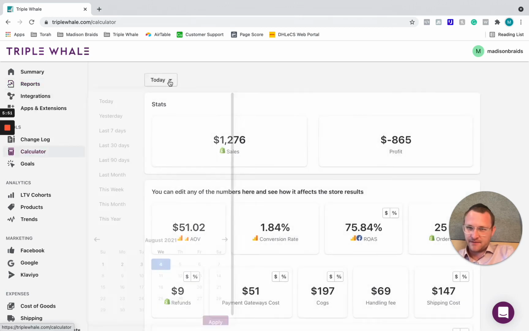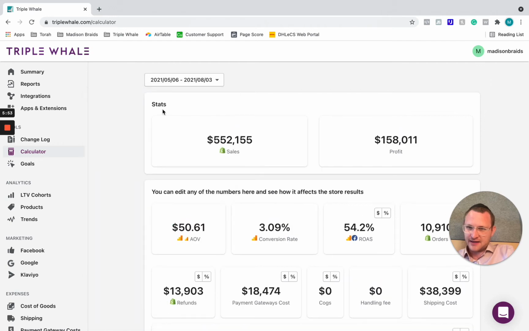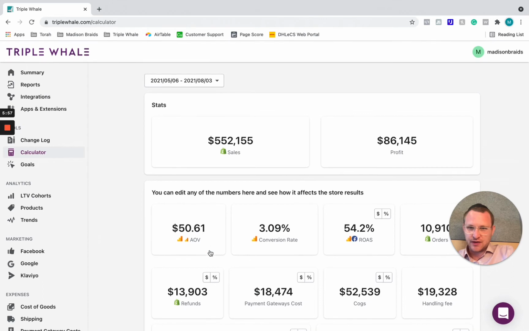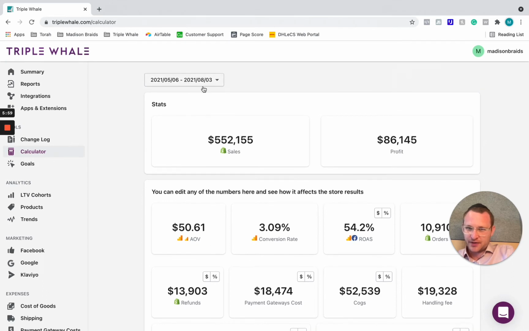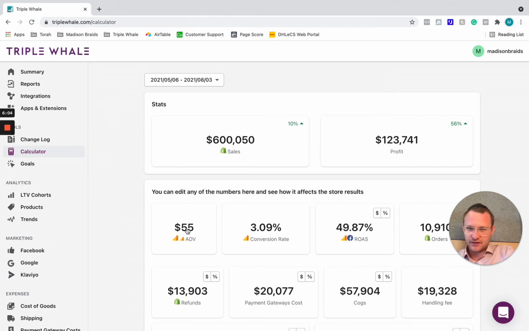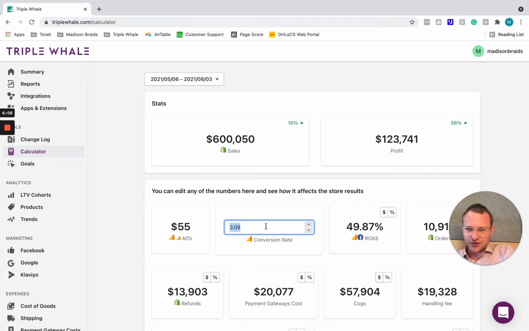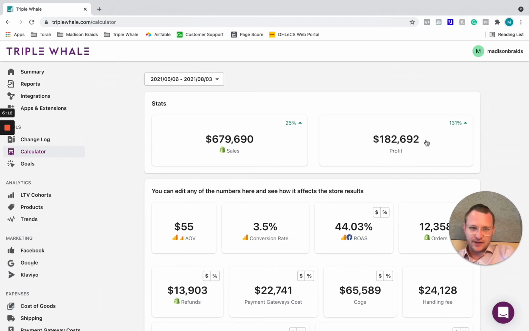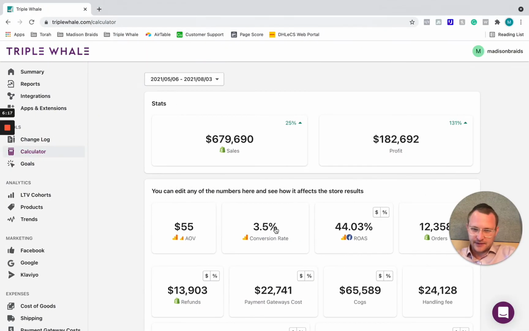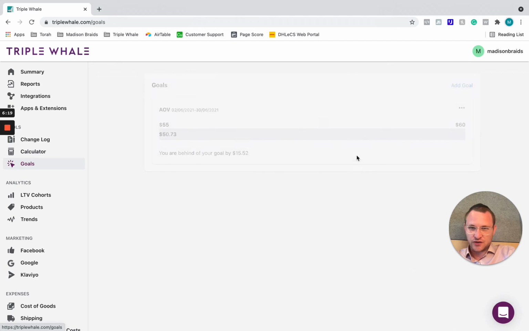This is very fun. This is a calculator, and this calculator allows you to manipulate your data over what period of time you want to do it on. So we do $55 AOV. What will that do to your bottom line if you were able to get your conversion rate up as well? Let's see, do a 3.5. Where are we at? 182. And then you can also set goals based off of what you just set over there.